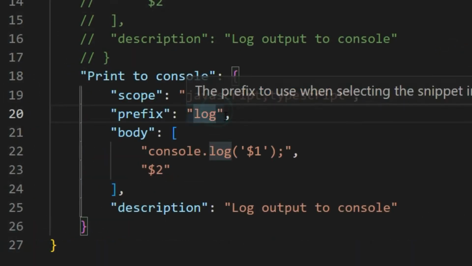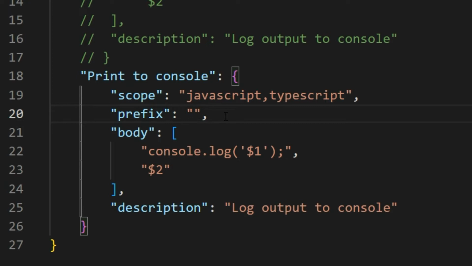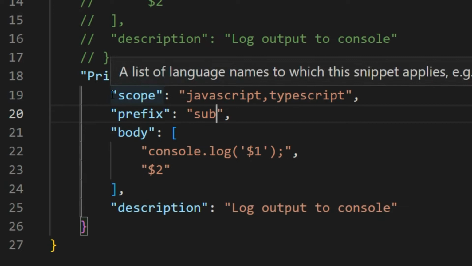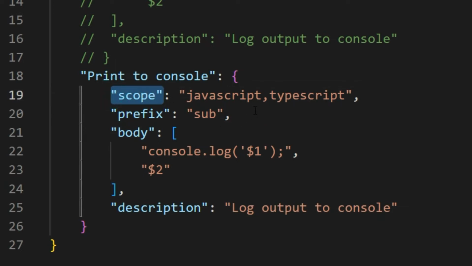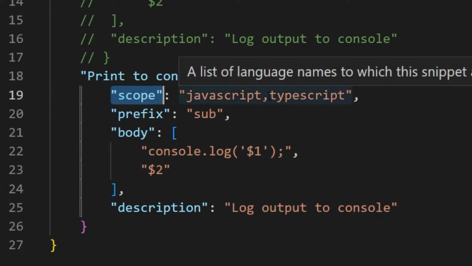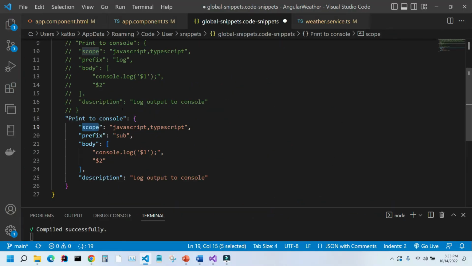So I'm going to be creating a different snippet, so my prefix would be sub, and the scope I'm going to leave the same because I'm using an Angular application, and Angular is using TypeScript. And here I need to change it to something meaningful. I'm also going to change the description. This is just information for me, so I remember what this snippet is for.